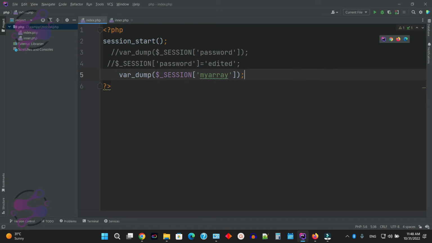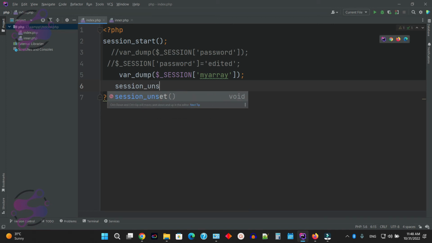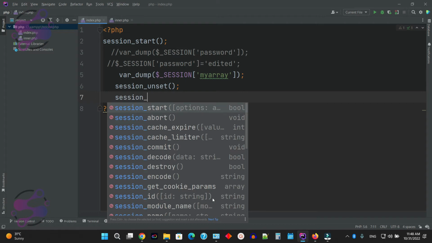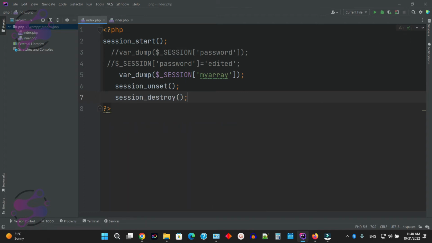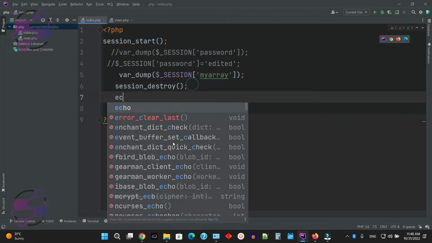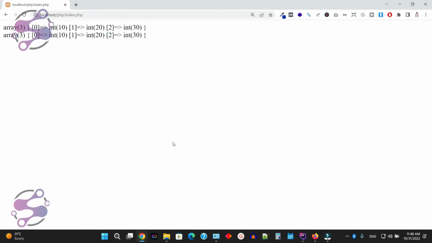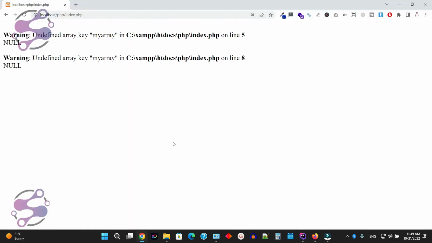So now how can you destroy the sessions? You can easily destroy the sessions by using some built-in functions, session_unset, or you can use session_destroy. Both are functions available to destroy the session. Let's suppose I'm saying destroy the session, and now I'm printing this one. This time, I'm using br to break the row. So now as you can see, the session is expired.